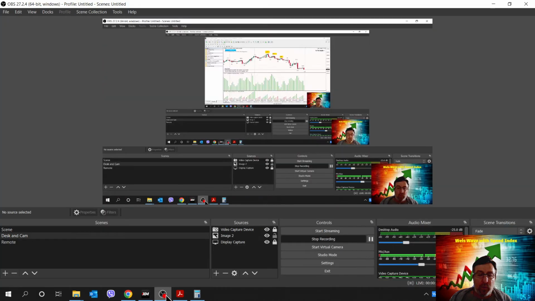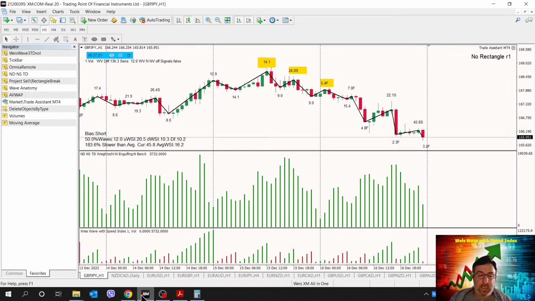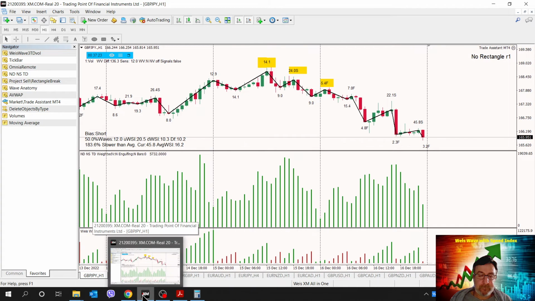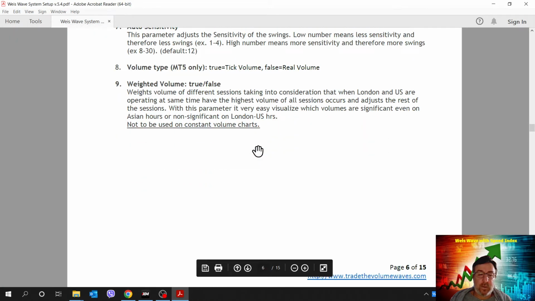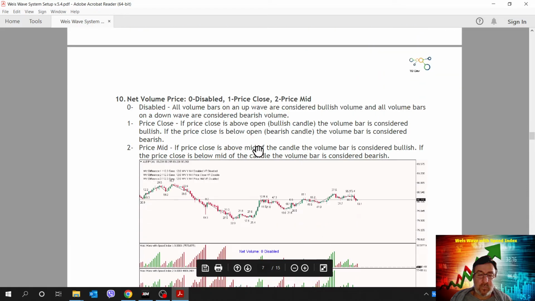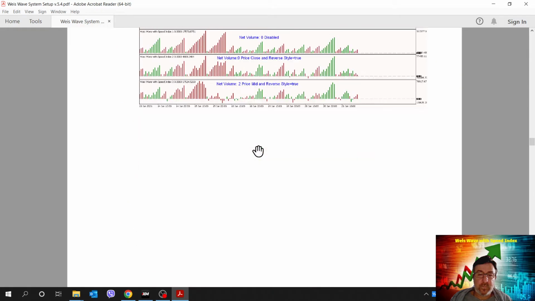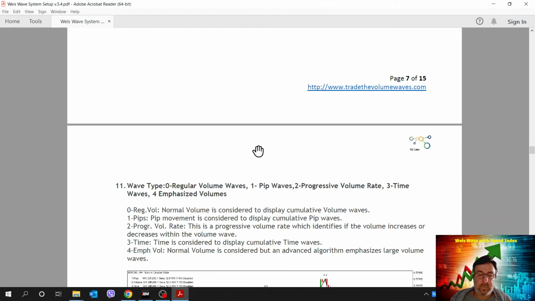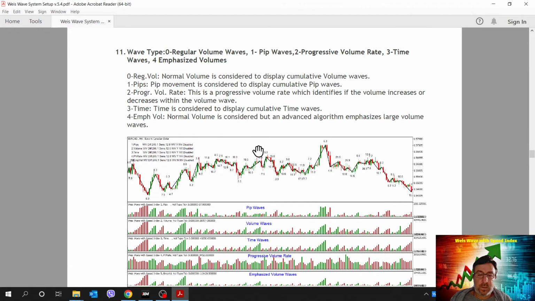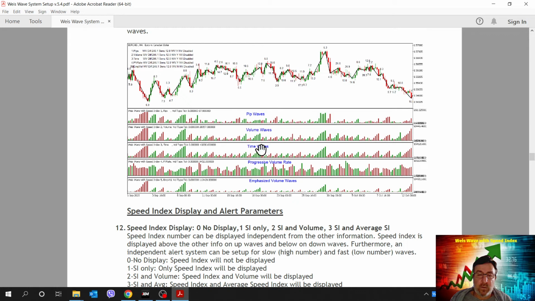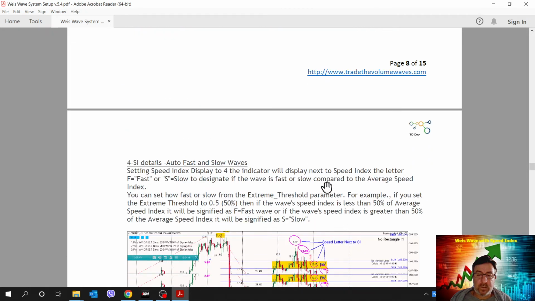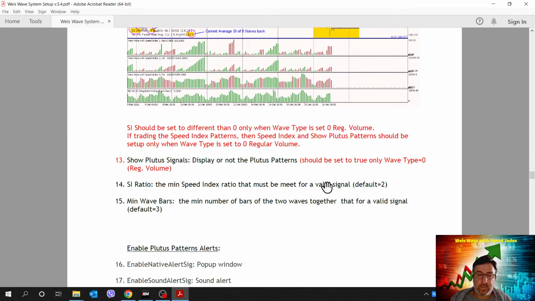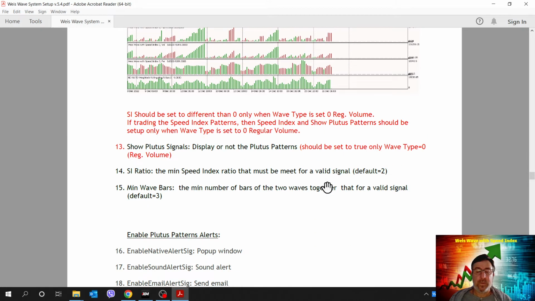Let's go to the next setting. We have set net volume, the wave types, we have seen all the wave types, and the speed index. So let's go further.